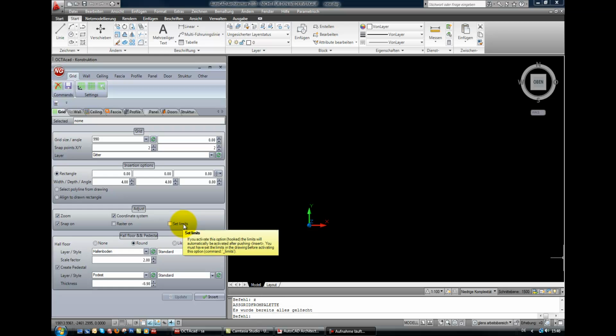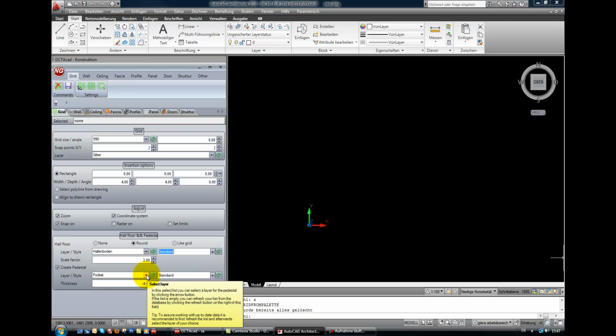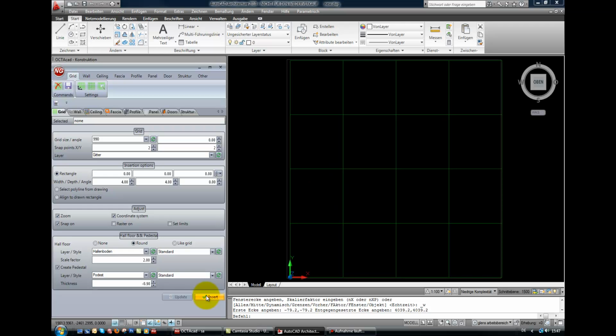Then in the last step you can choose if you want a hall floor or not. You can also choose the layer of the hall floor or the material, for example. Then you can say if you want to have a pedestal or not too, and you can also choose here the material and the layer for the pedestal. Yes, and after you have done all these options and you have chosen the right ones, you can click on Insert and the new grid appears.